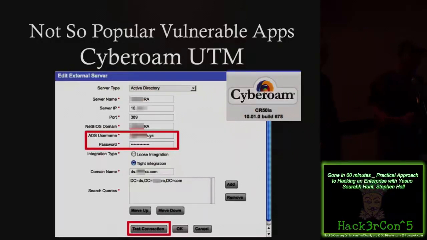So what happens is, for some weird reason, this device connects to Active Directory to pull some data. And not just that, it's got a test button, which you can click to see if the connection to Active Directory is successful or not, right? So what could go wrong there? Anyone? I'm sorry?